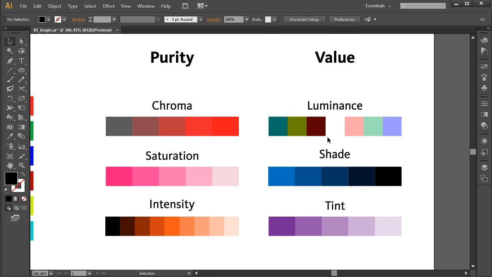So the first one is luminance, and luminance is simply a measure of the amount of light reflected from a hue. So again, going back to the way we see color, or the reason we see color, is because of light. And looking here at the examples that I have, these ones on the left have a lower percentage of white in the color than these ones on the right. It should be fairly obvious to see that. So basically, these ones with a higher amount of white in the hue indicates a higher luminance or value. So over here on the left, it'd be a lower luminance or a lower value.